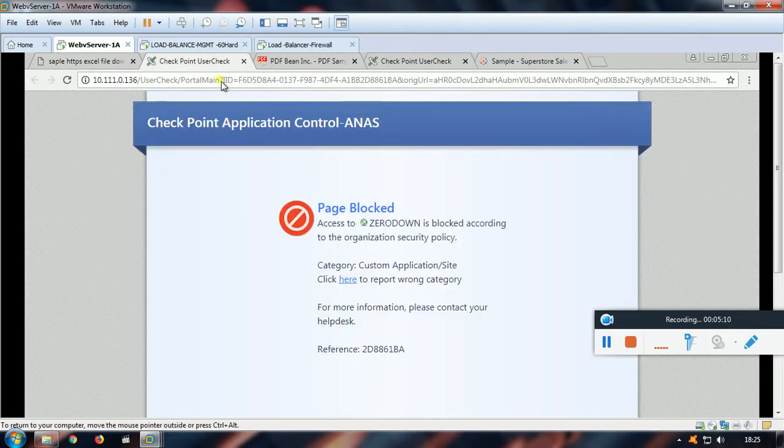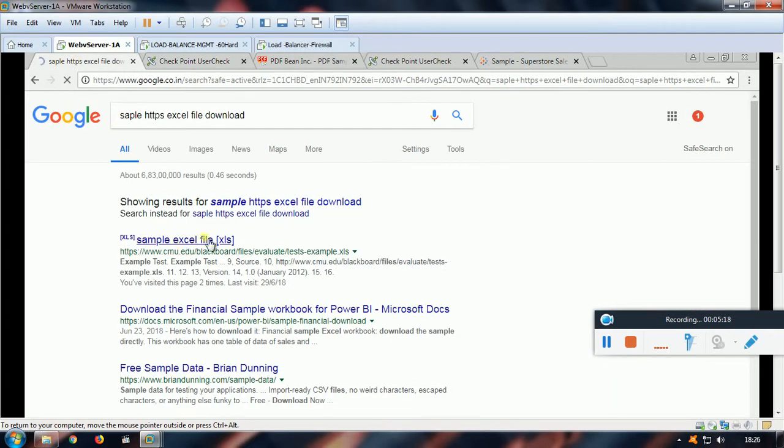All right. Did you see here? The application has been blocked according to the policies using application control filtering. So even I'm not able to download HTTPS files. I'm getting an error on that.